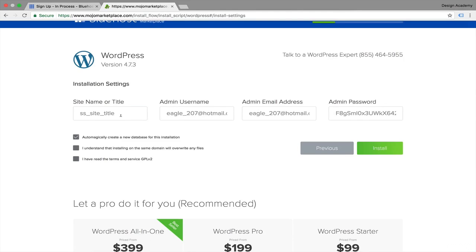Then we're gonna give our website a name or title from here. You can change that later if you would like to, so don't worry if you want to change the site name later. And we have the admin username and admin email address already filled for us with the associated email we entered at the beginning. Then we're gonna change our admin password because it looks quite complicated, digits and numbers, and go ahead and check those boxes. Then go ahead and press the install button.